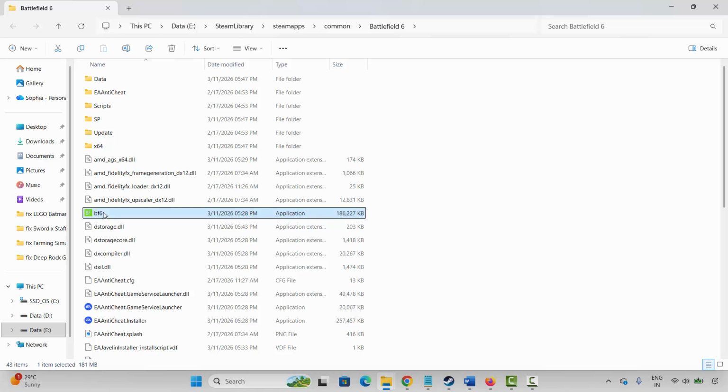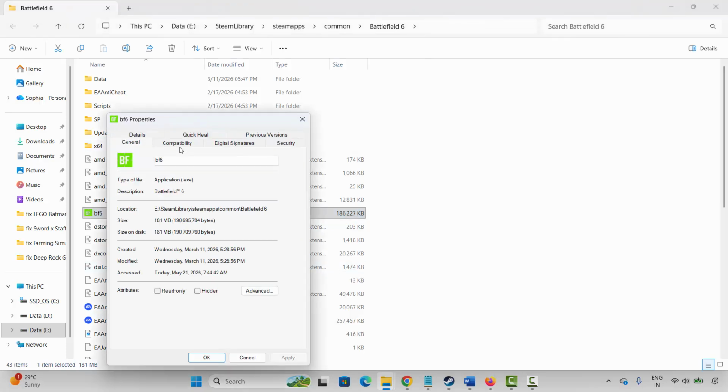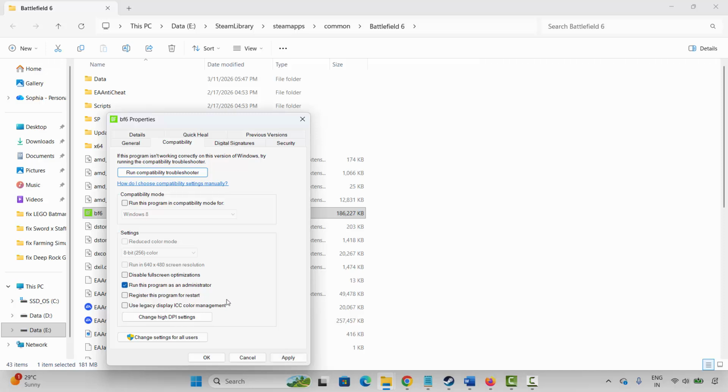If not, you should run the game as administrator. So for that, right click on it, click on properties, click on compatibility, and here select run this program as an administrator, click on apply and OK, and after that launch the game and check.